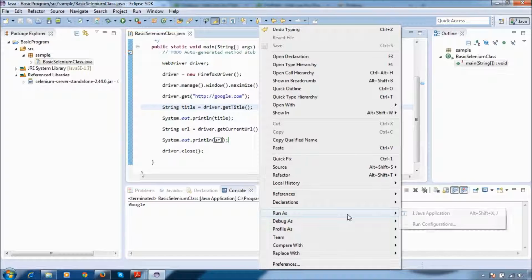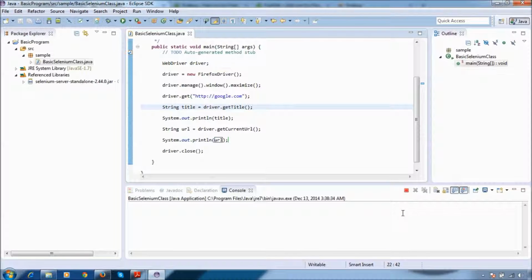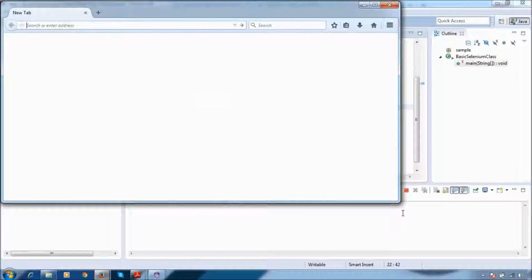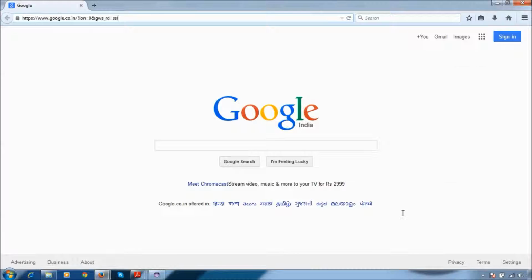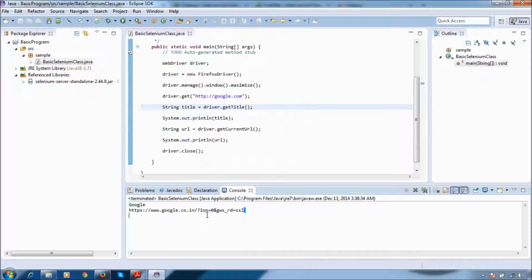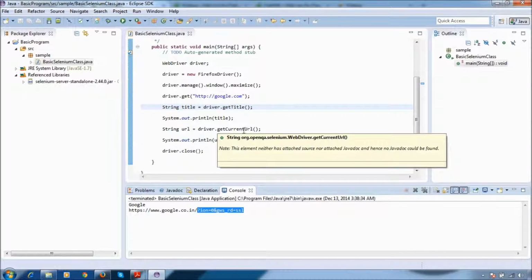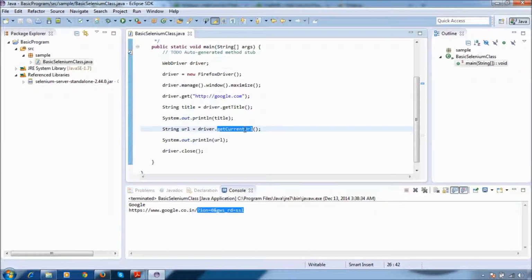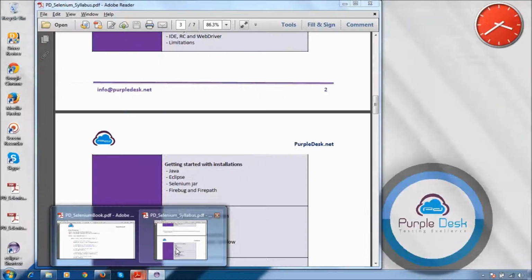So I'm again trying to run it as a Java application. After running this application, we should be expecting the URL. As I mentioned, there were some parameters passed to the URL. So this is different from the URL which we passed. The HTTP got converted to HTTPS. So to find out what the current URL is, you can go ahead and use this method. Let us see if anything has been left out.